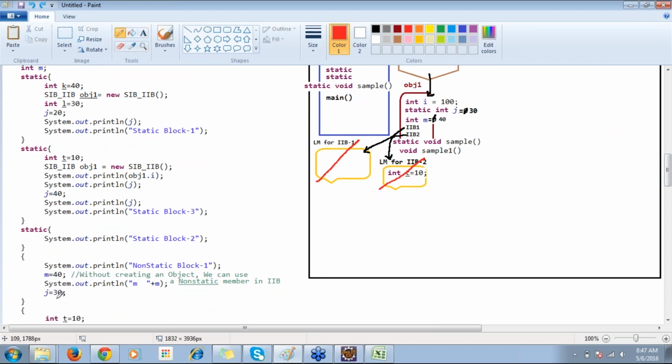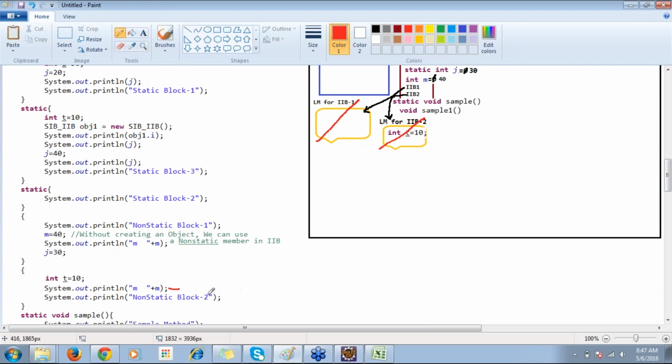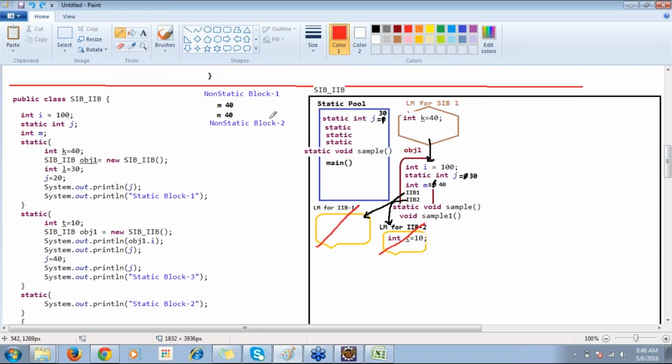Then j is equal to 30. So here what will happen? Sorry, not that one. Okay, m is 40 over there. Then non-static block 2 will be printed, and then the memory which is allocated for this IIB2 also will be deleted. Okay, so non-static block 2. So that's what happens till now.